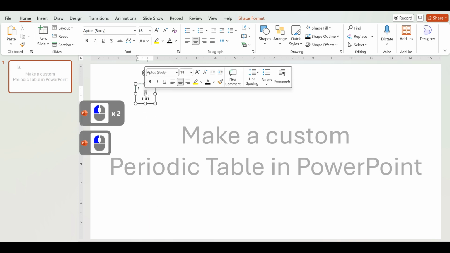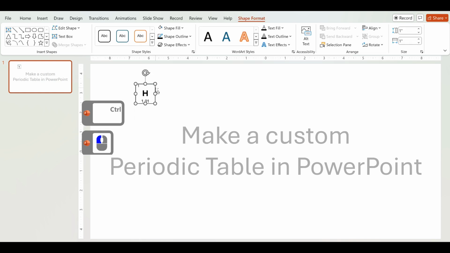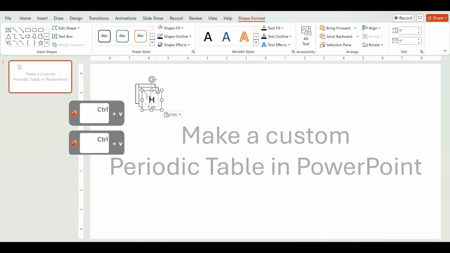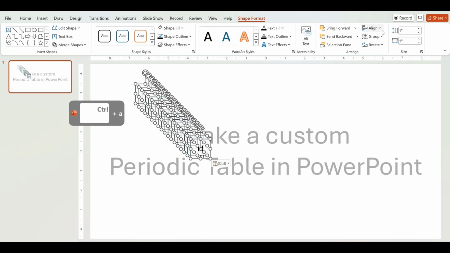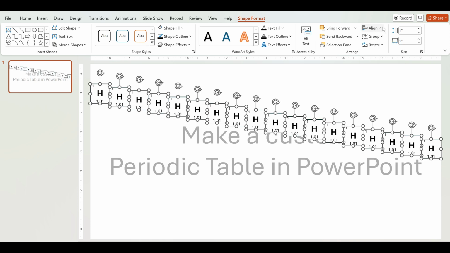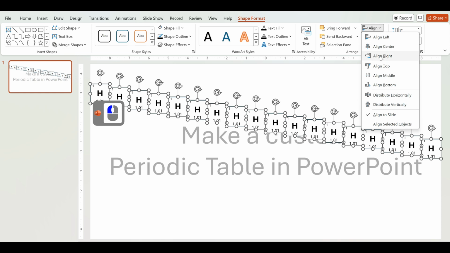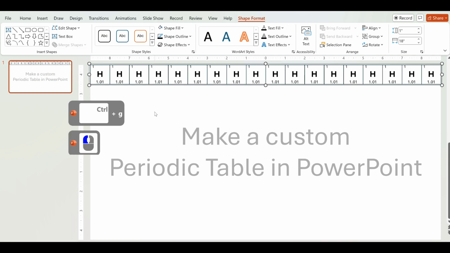Spend some time formatting the text in the cell, as this will be the template format for all the cells in the periodic table. Next, copy the cell 17 times. Select all. Then select Distribute Horizontally across the slide from the Align menu. Select Align Top. Then group them with Ctrl-G.